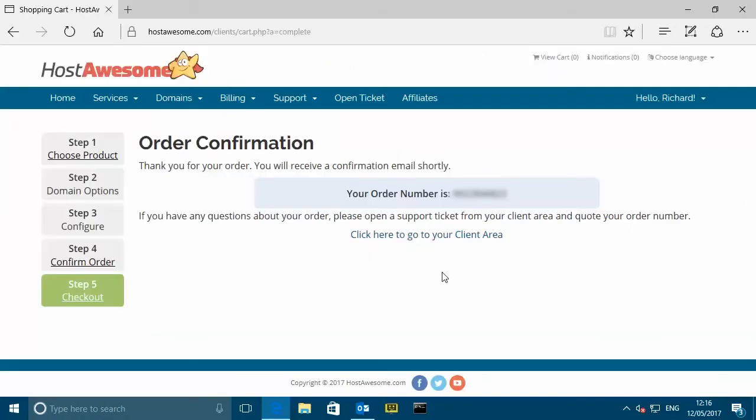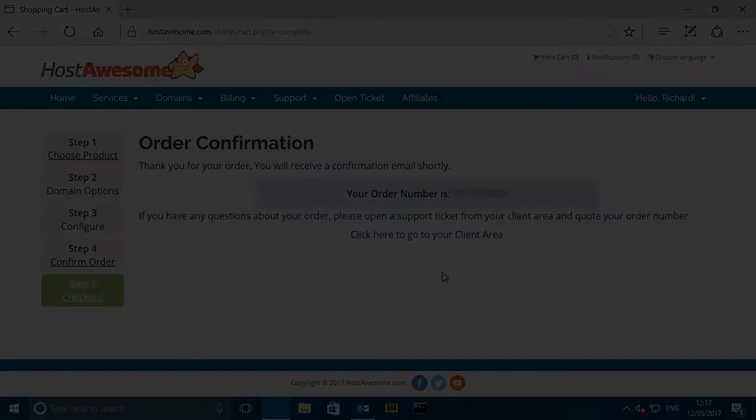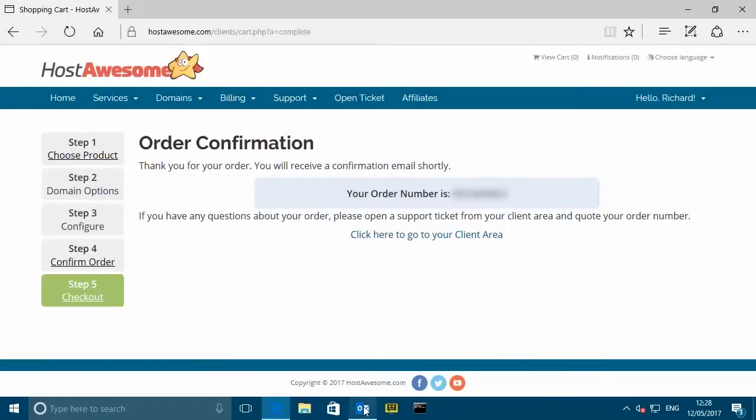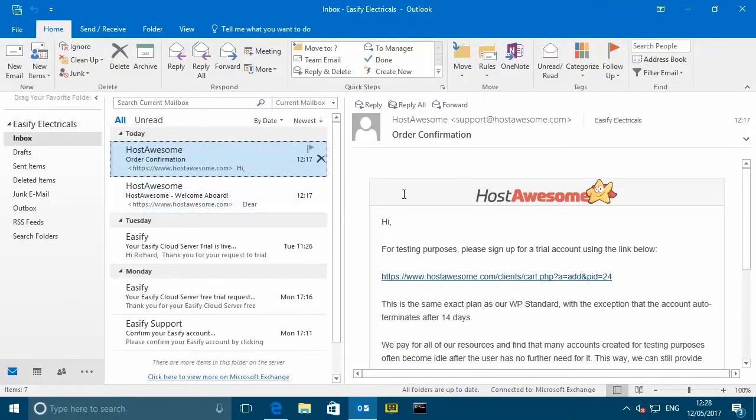Okay, so at this stage, the order has gone off to HostAwesome and they're going to process that and we'll get an email back from them shortly. After a while, you'll receive an email back from HostAwesome to say that your account's been set up. Because I told them I want to use this account for a demonstration, they've replied back and said, for testing purposes, please sign up for a trial account using the link below. So we're going to click on that link.